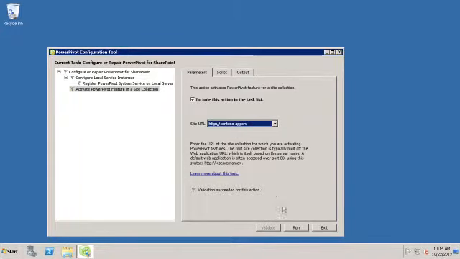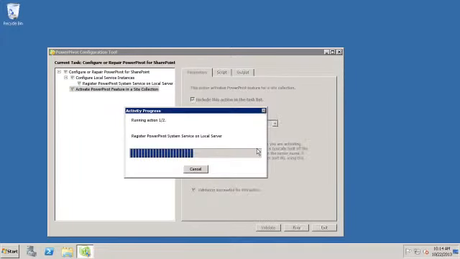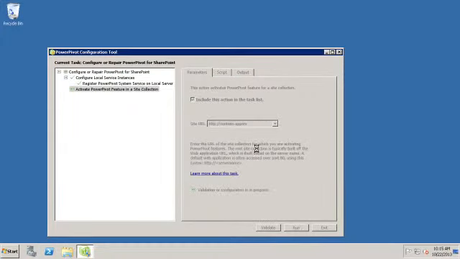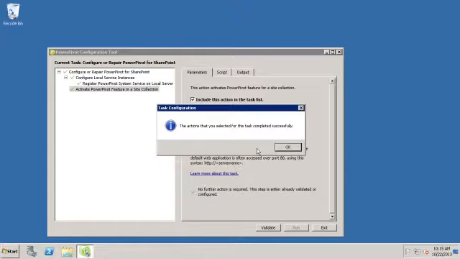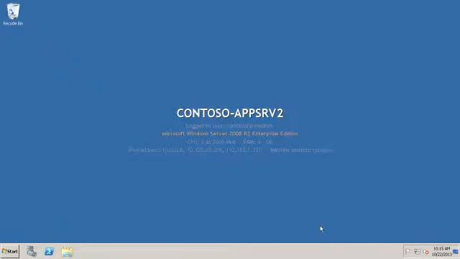I'll click Run. Click Yes to confirm. It's finished the configuration, so I'll click OK and click Exit. That's all I need to do on this application server. And again, we recommend that you run the tool on each server in your farm and go ahead and add that PowerPivot service on there so that you can turn it on and off as needed. Our PowerPivot for SharePoint Server 2013 configuration is now complete.